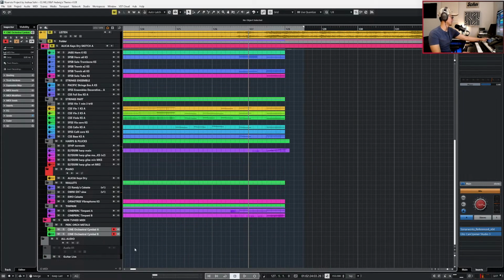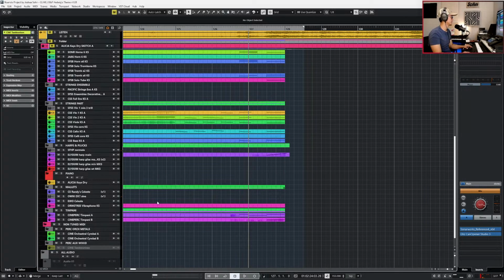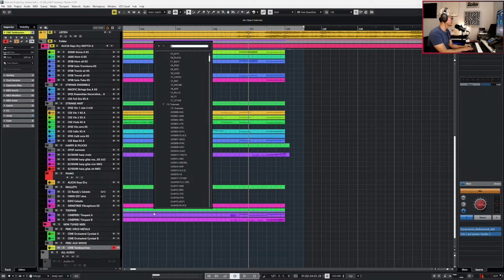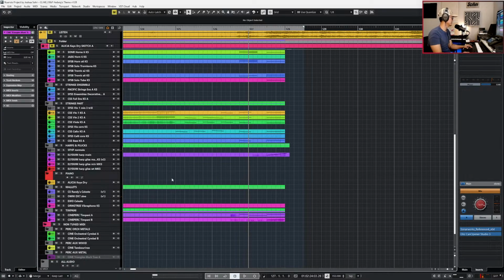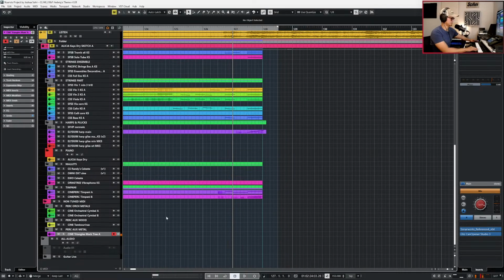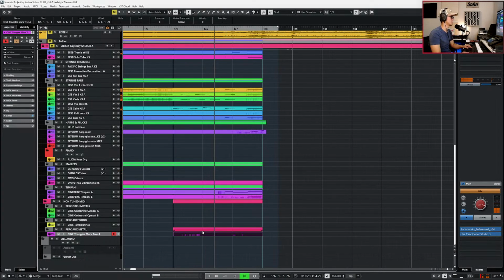Gotta load these guys, and actually I haven't even done that yet. Let's do the other instruments. Tambourine and triangle. Yeah, suspended triangle technically, but we just call it triangle. There you go. Oh, sorry, wrong measure. Okay, so there's your little triangle hit.